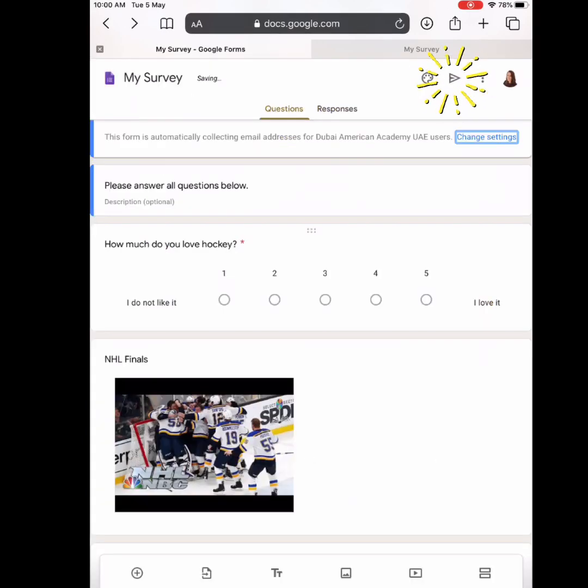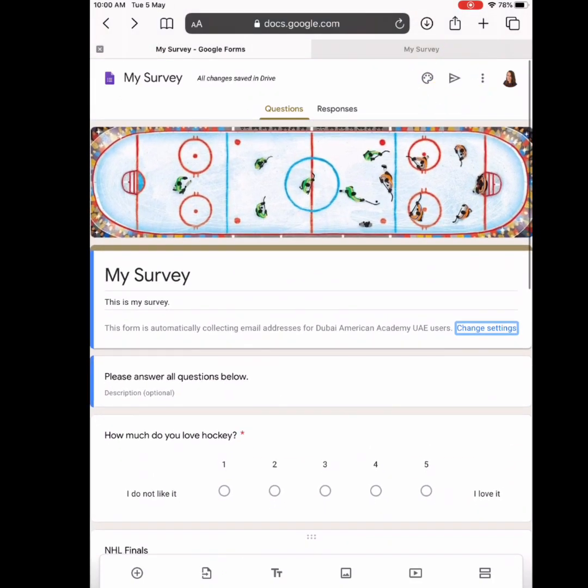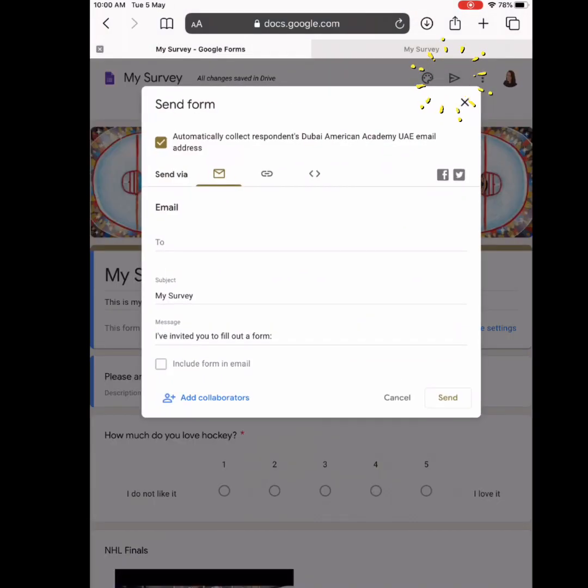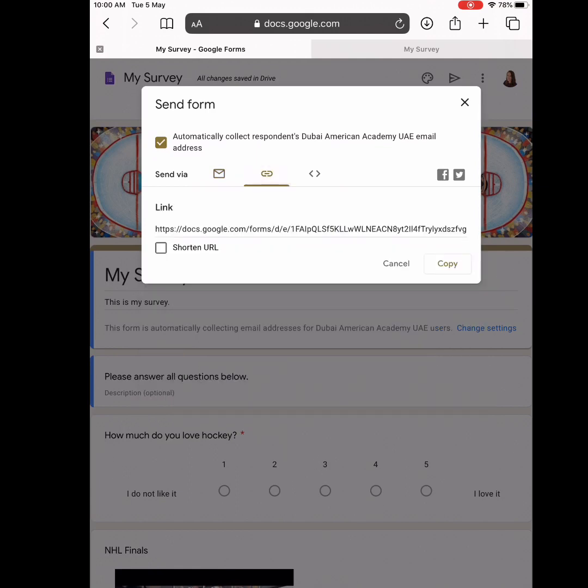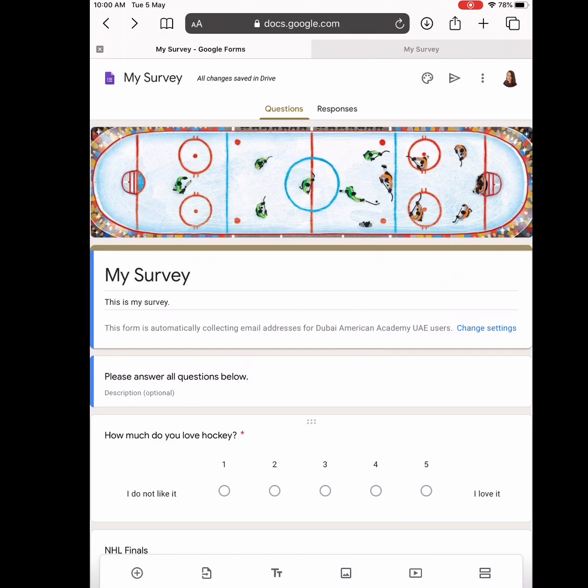The last step is to send your form. You can do this by pressing on the arrow at the top. Here, you can select the way you want to send your form, by email or by link. You can shorten the URL here and then copy it and attach it to an email or Seesaw or Google Classroom.